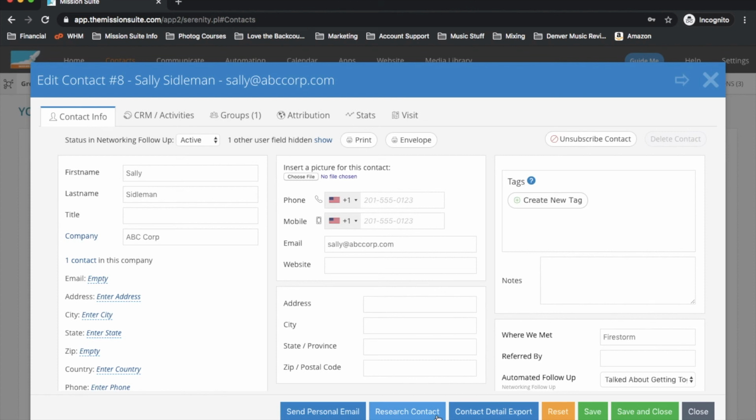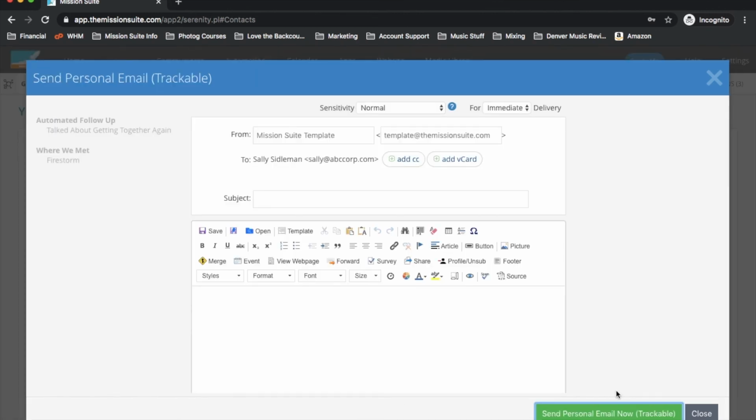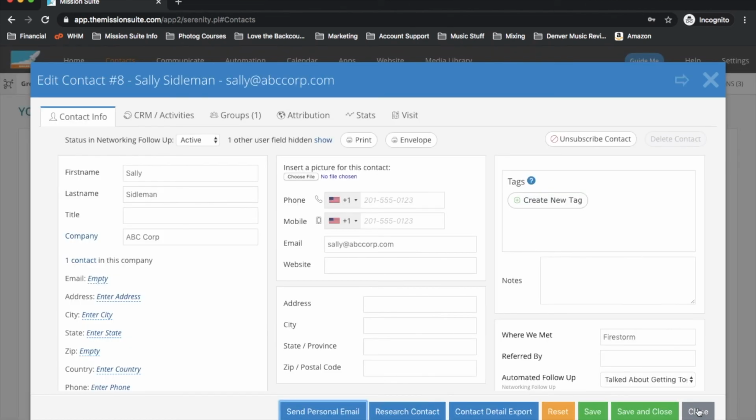If you've reached out to us and asked us to turn on contact research, we can set that up in here as well. And of course, I can also send a personal email to this contact from here. Simple things that will allow me to manage my contact and the contact details.